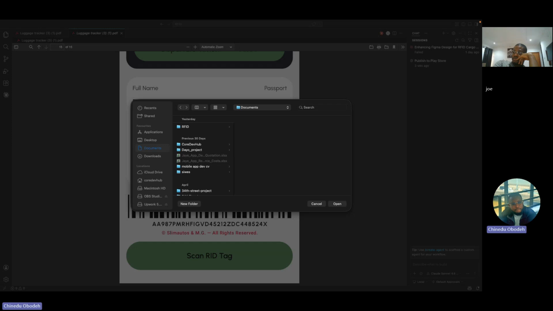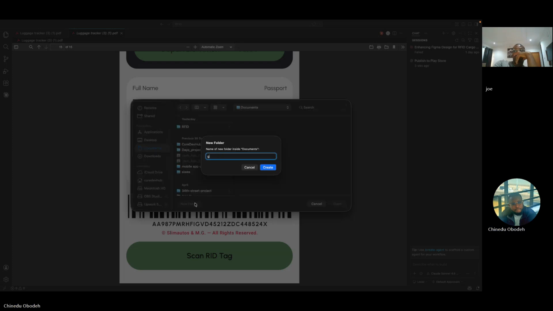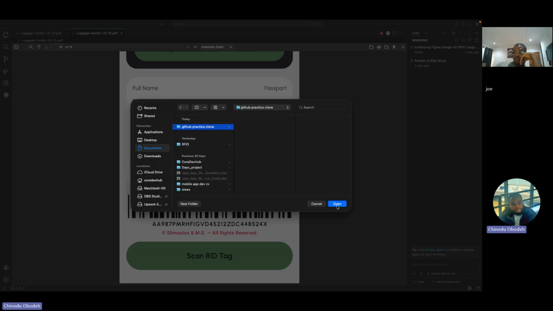All right, so I want to clone the project because I traveled and I got into maybe a hotel. I didn't go with my laptop. But I have access to a computer and I want to work on the project. So I can come to my desktop, create a new folder and call it GitHub practice clone. This is just a normal folder in my computer, right?